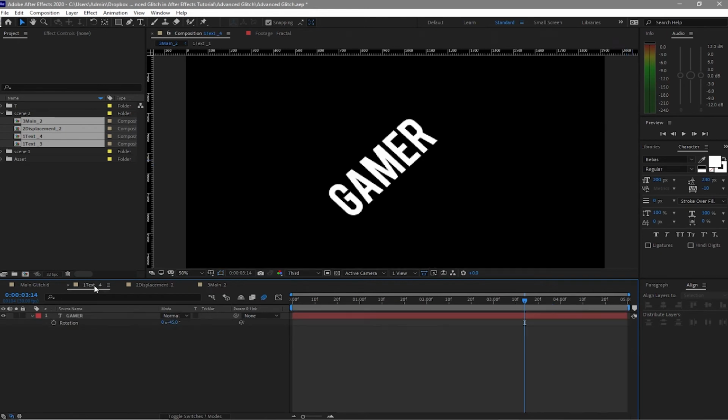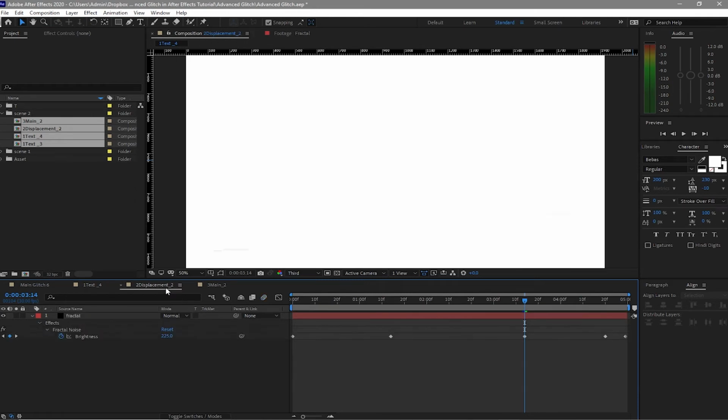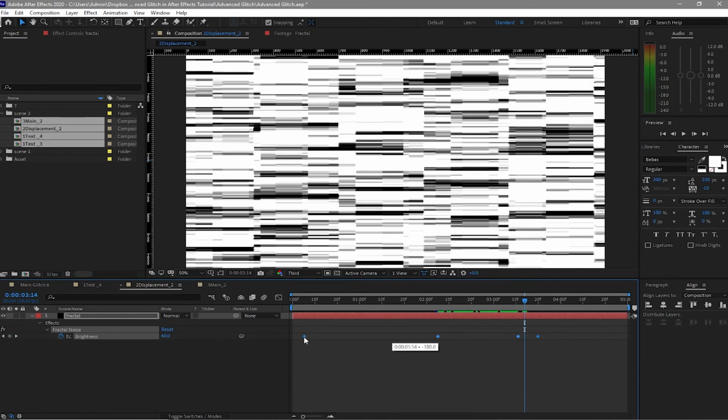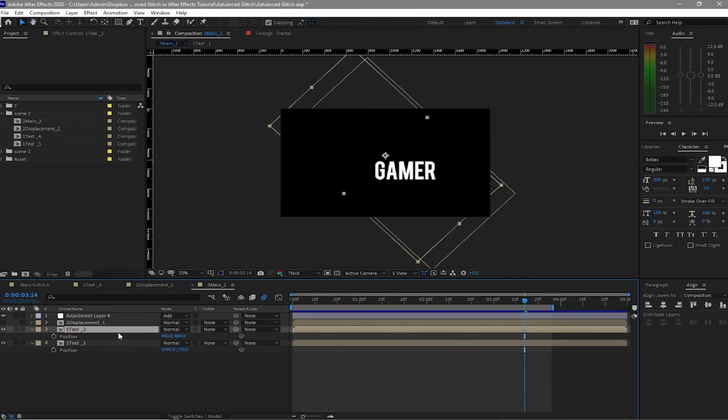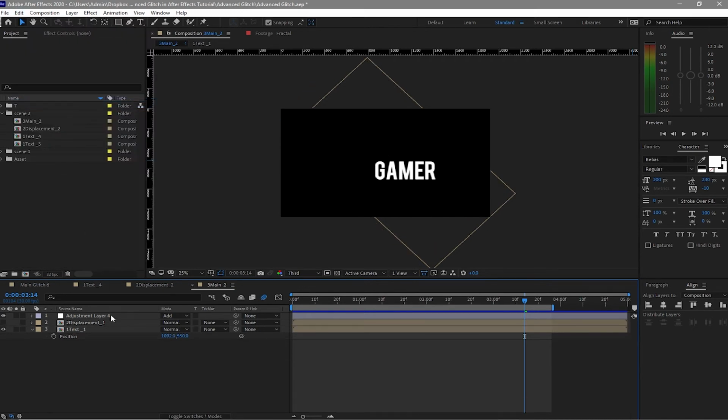So I will open the text 1 first and make the rotation 0. I will also open the displacement 2, and I think I need to delete this one. I will highlight these keyframes in here, drag them to the beginning of my timeline, and open the 3 main 2. First, we have to delete this text 2 because we don't use it. Go to edit and clear.